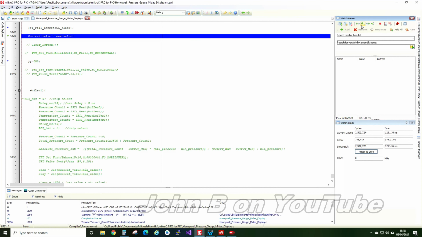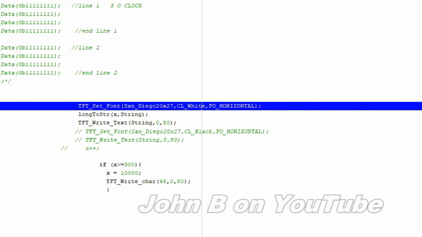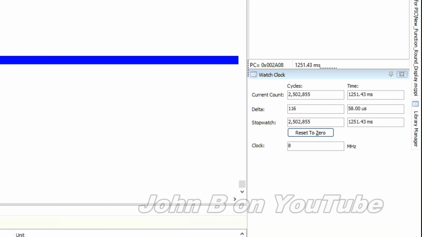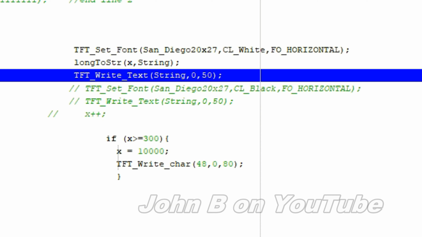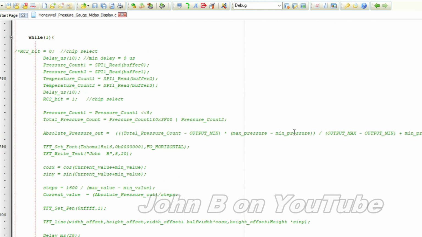Right, step over this current value. Right, set the font white. 58 microseconds, very fast. Long to string: 1.3 milliseconds, okay. This is it. TFT write text, so it's going to write that string to the screen, and nothing else. And that X has been defined as number 1, I believe. Can I scroll up without messing up the blue line?